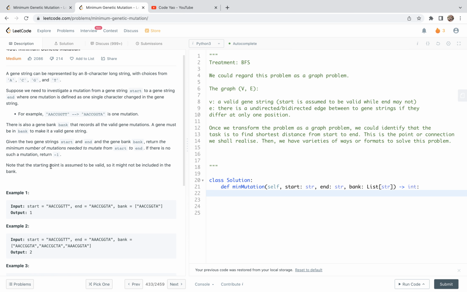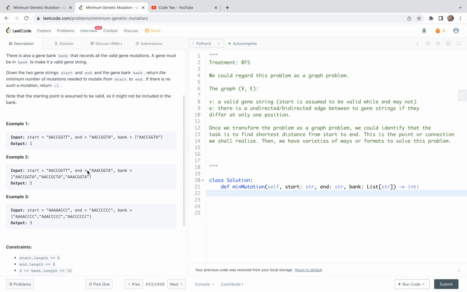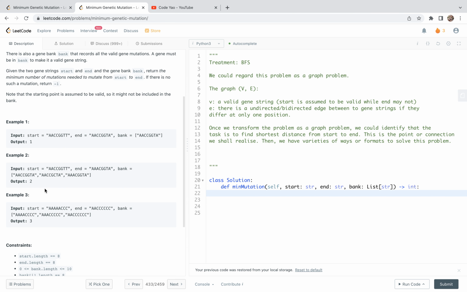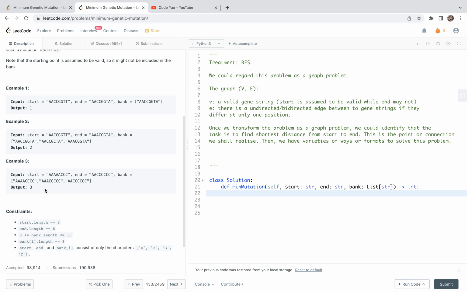So here is a note which is important. Note that the starting point is assumed to be valid, so it may not be included in the bank. Here are several examples, so you can interpret the output 1, 2, 3 in these three examples.